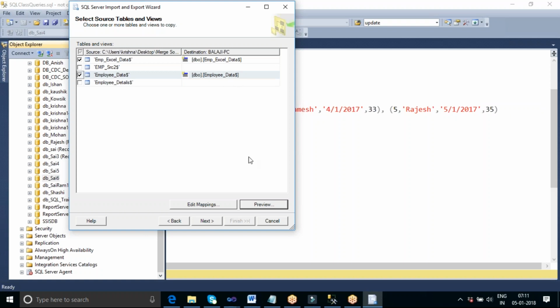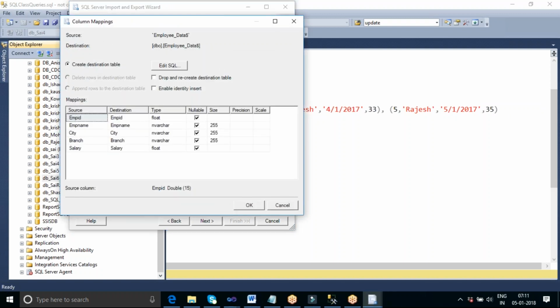Okay. Now if you want to see the mappings, you can click on edit mappings. Now you can see these are your source columns, and with the same source columns, a list of destination columns is going to be created along with their allowed data types.